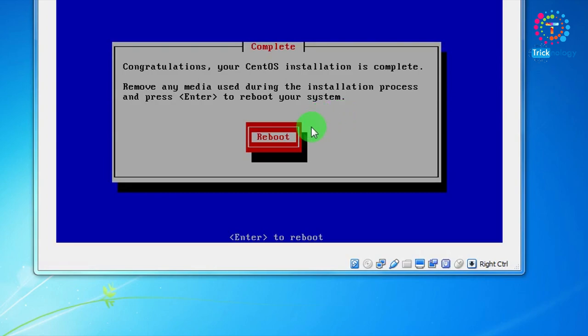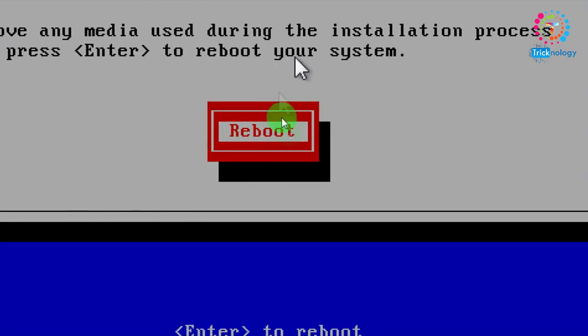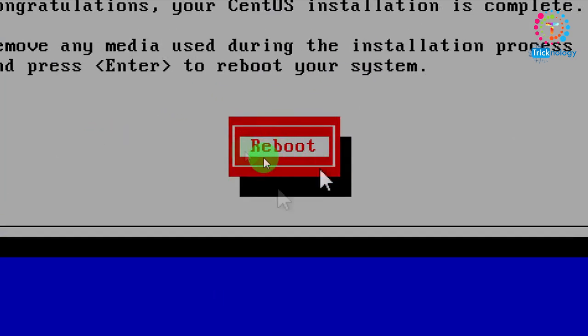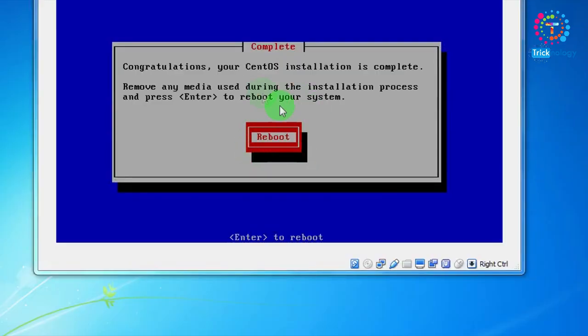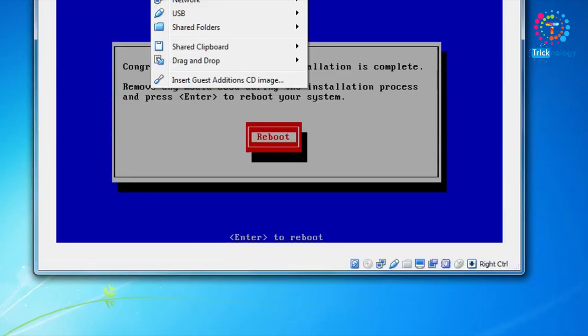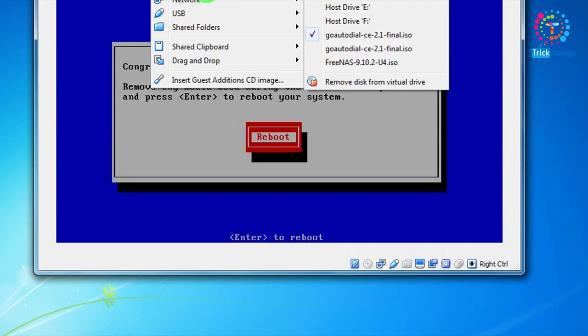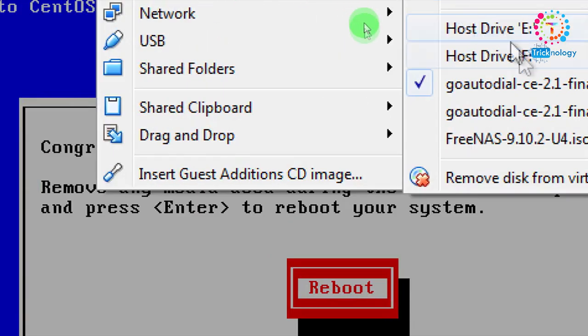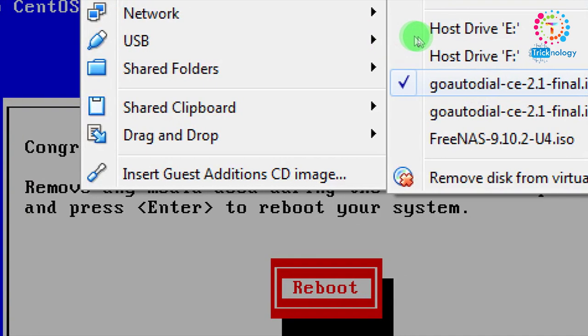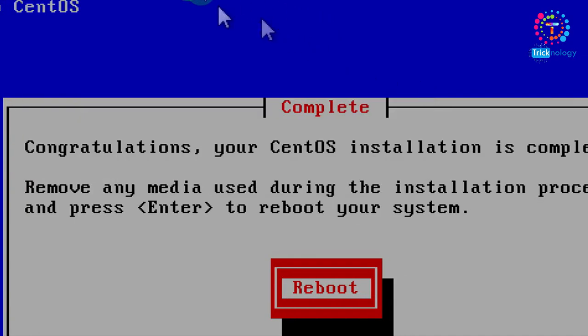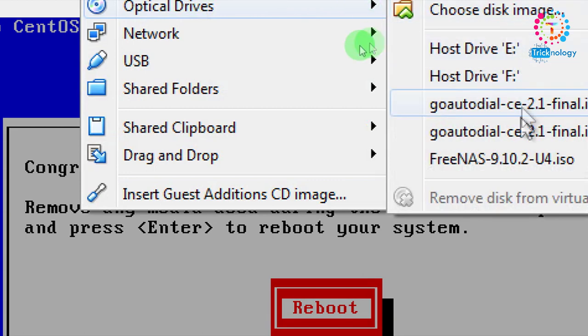So now, as you can see, the installation process is successfully done. So now you need to click on reboot. So before clicking on reboot, you need to click on this device, and after that optical drives, choose optical drives from here. Now you need to uncheck this GoAutoDial 2.1 final ISO. Okay, so uncheck this button, and after that recheck. So it's successfully unchecked, as you can see.